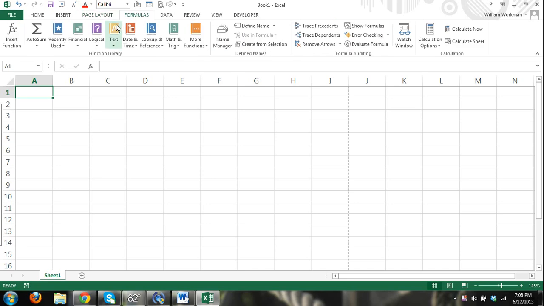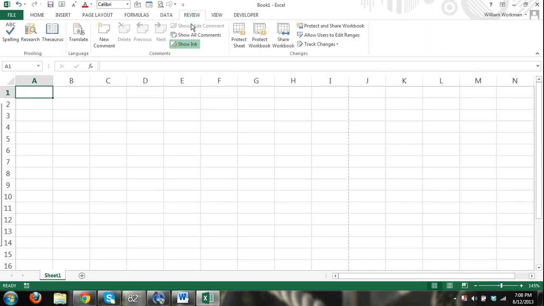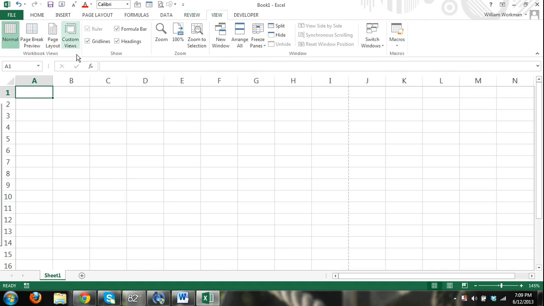Here we have Formulas. This is where you can look up different formulas or functions. You can insert formulas and other operations related to formulas, just as it's named. Here we have Data. I'm not going to really go into this in this tutorial. Review has spelling, spell check, and different things like that.